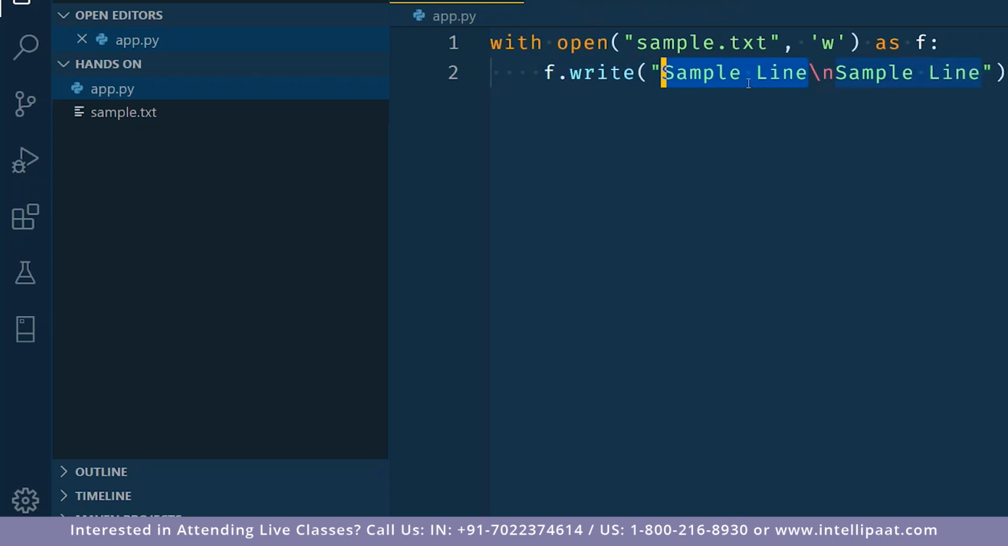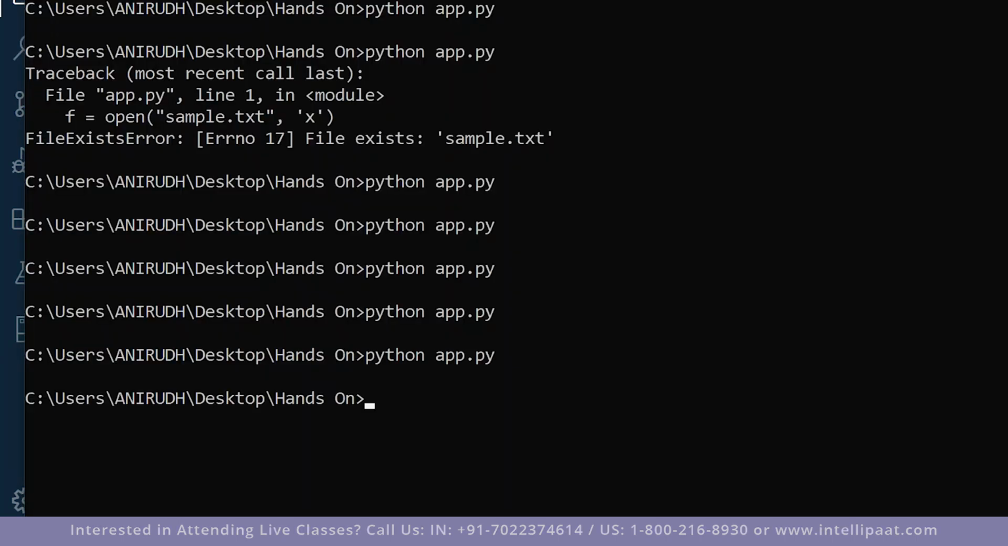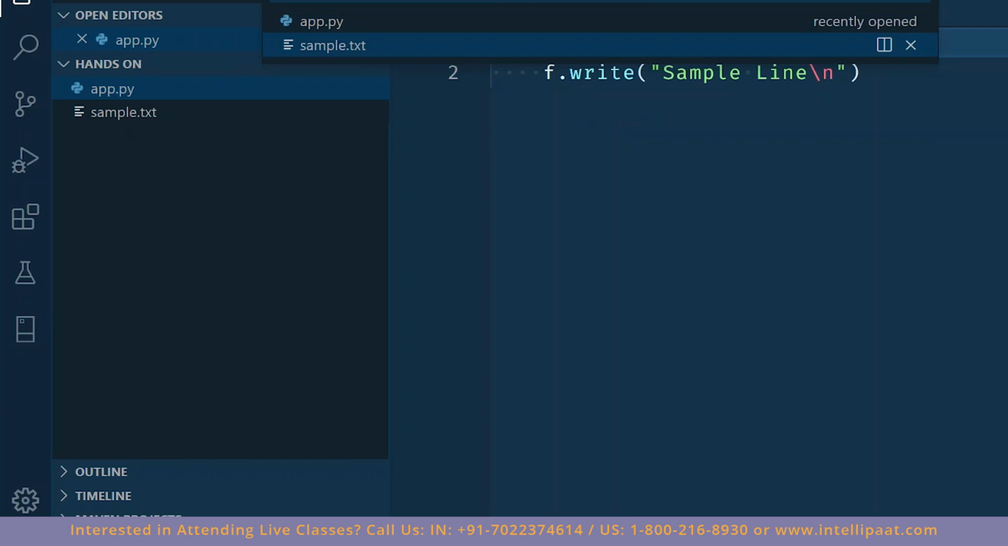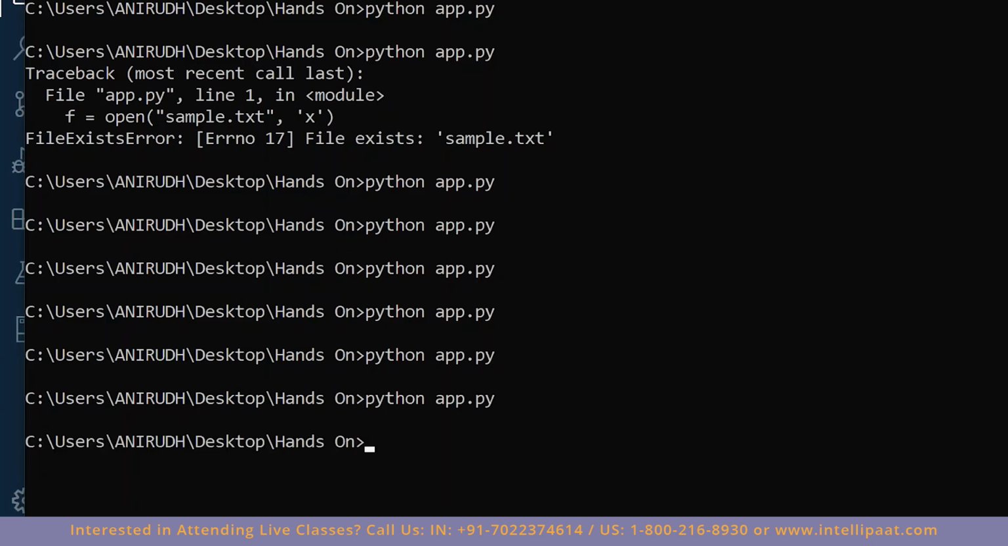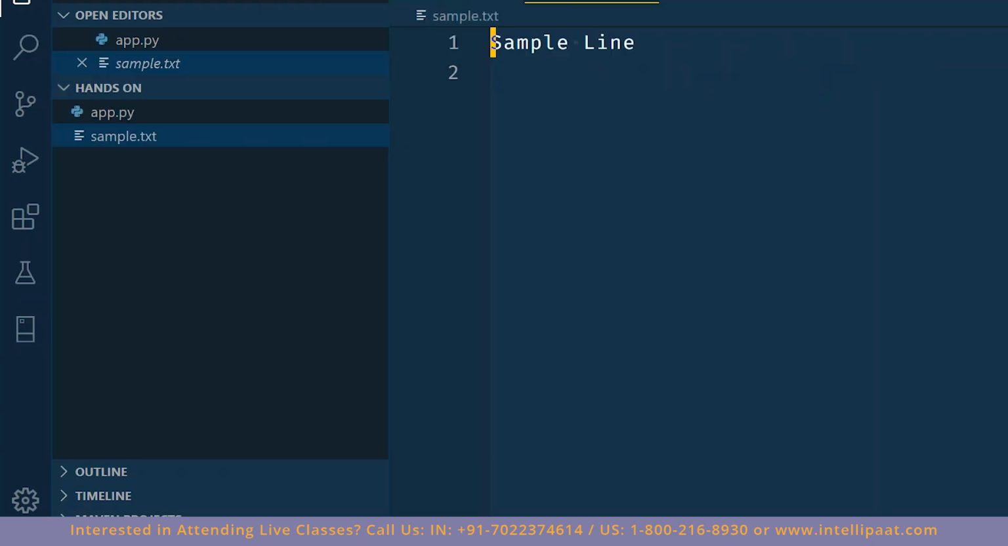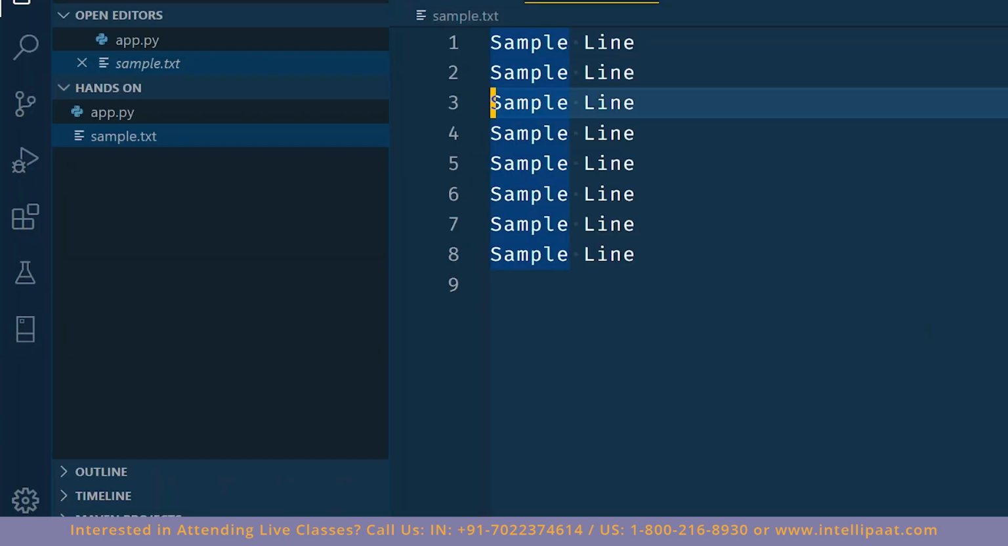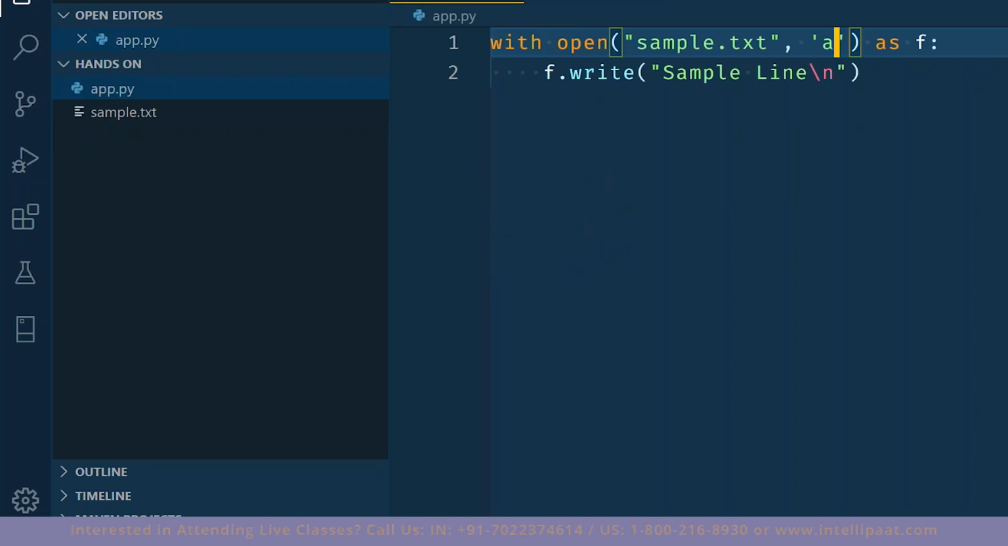But what I can do is, if I remove this, put in \n, and I type a. Now if I run this once, and if I open sample.txt, it's there. As you can see, I've added a new line here, and then remove a new line. Let me just remove it completely. Run it again, open sample.txt, there's a new line. Run it again, another line. And if I keep running this multiple times, as you can see, multiple times the line has been added at the end of the file. So that's what the append method does.